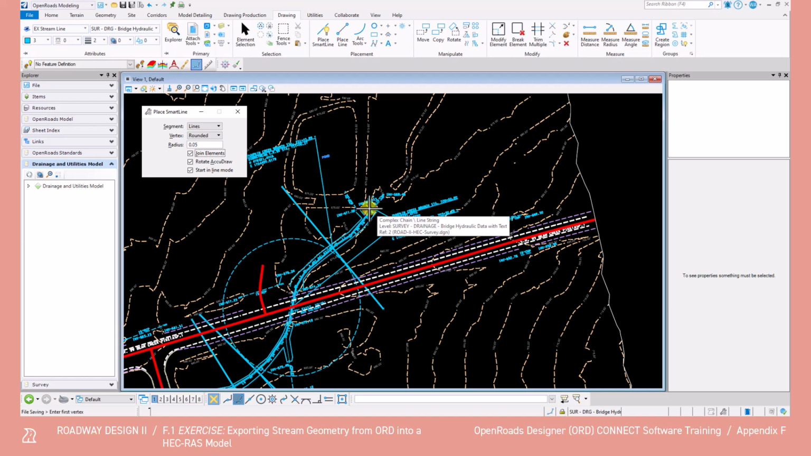Starting on the north side of the roadway at the downstream end of the Pumpkin Creek, which is around station 700 plus 00, trace a smart line along the stream center line to the upstream end of the interchange ramp, which is around station 712 plus 85.73.